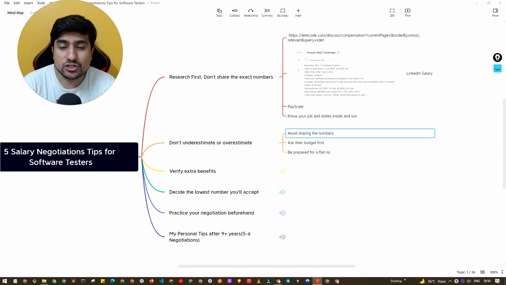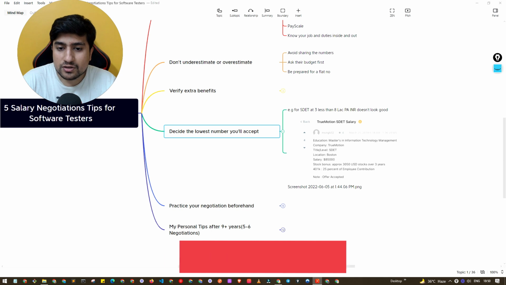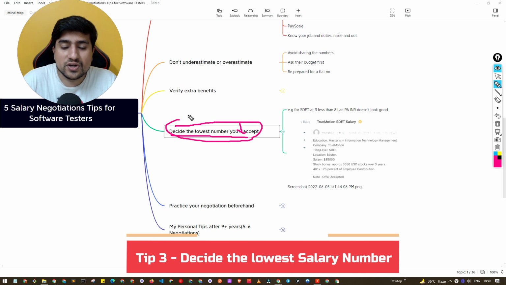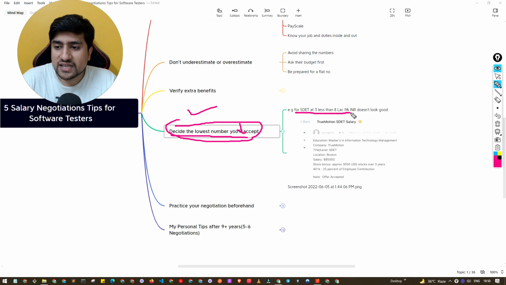So if you're a fresher, you have to research the exact number and come up with a minimum number that I have discussed here also. Here I have specifically told you, guys, please decide the lowest number where you are going to accept it. For example, for SDET with 3 years, I am accepting 8 lakh per annum.